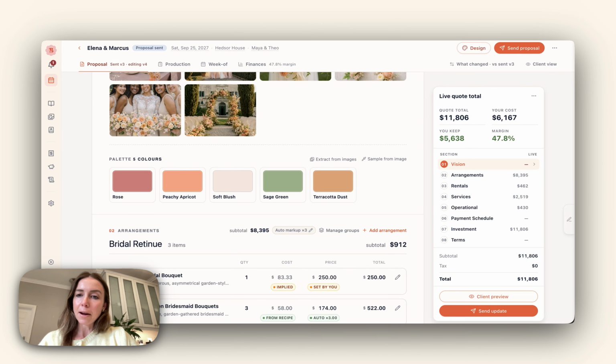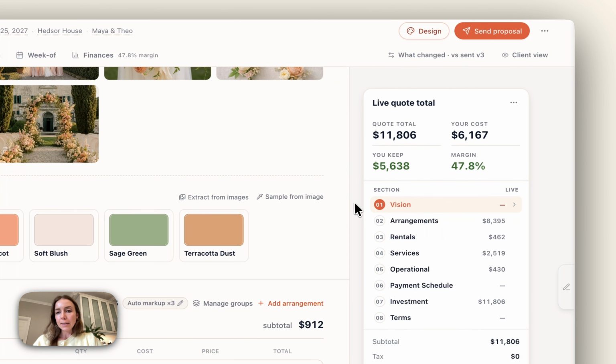Before we start adding our costs, you will see the financial rail on the right-hand side. It updates as a live view of what the quote total is, your costs, what you keep, and your margin. You can also edit your pricing rules for this event here.